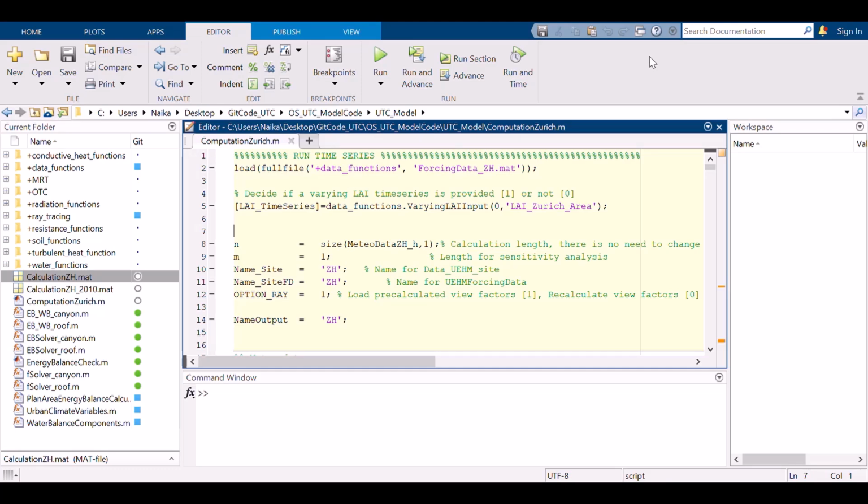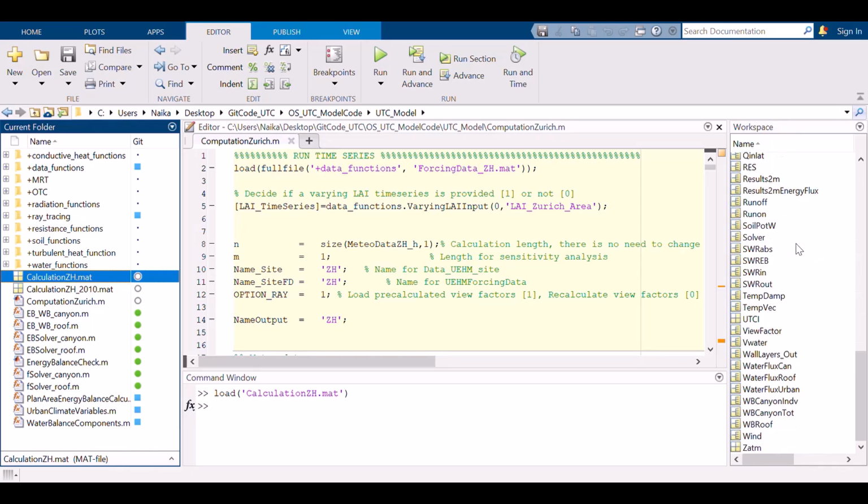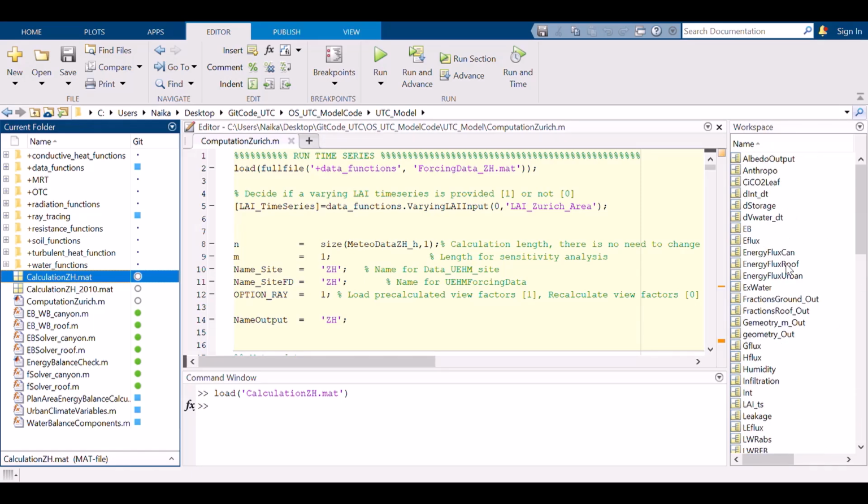After your simulation is done and you cleared the workspace, you can reload the simulation output when you're loading the calculation.mat file. There are a large number of variables calculated and saved as a result of the simulation, and they're all listed now in the workspace here. To get an idea what is stored in each of these variables, you can actually scroll through the computation file.